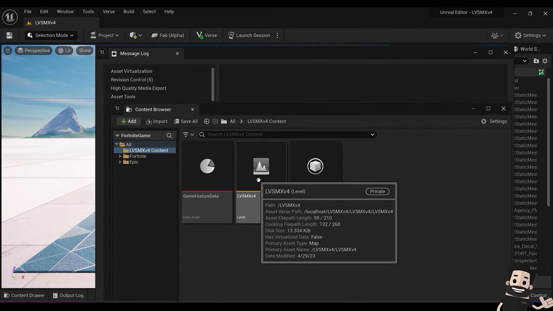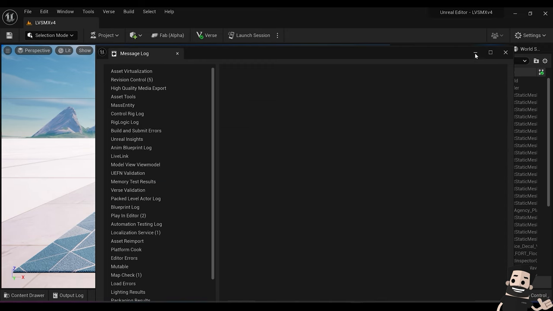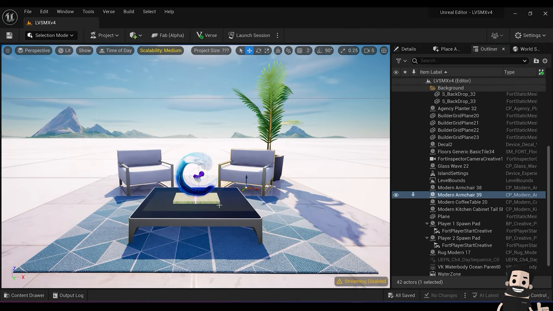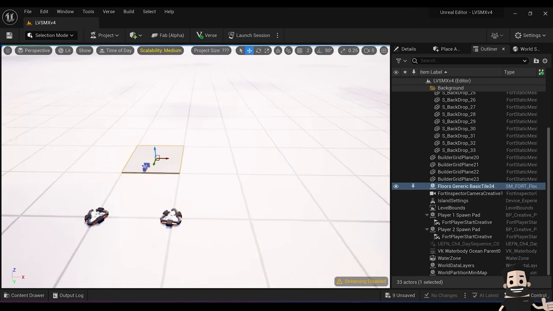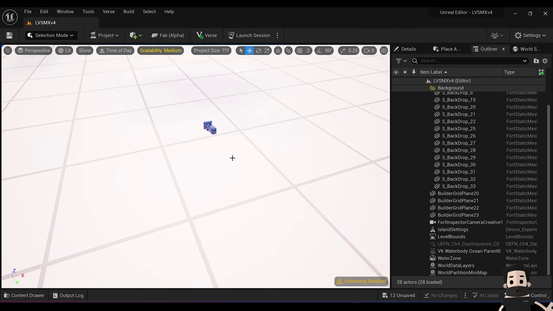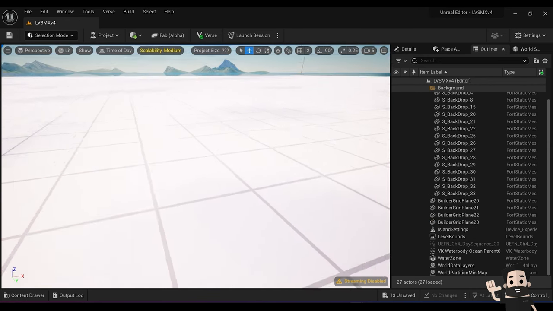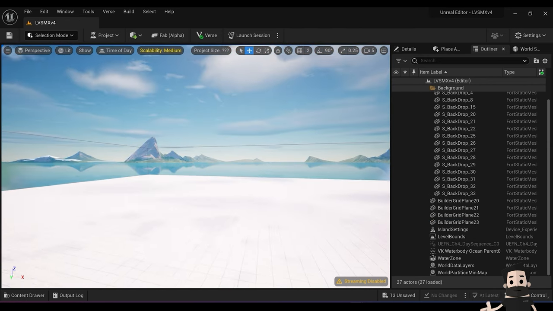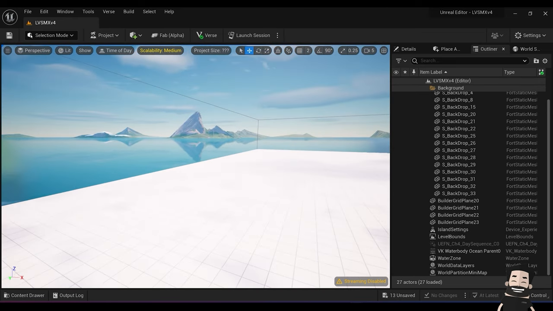All right, and as you can see, it's put your level right there in your content browser. We can go ahead and minimize all this stuff. And we're going to delete everything that's in this scene right here, except for the floor, just for now. And I actually want you to get rid of these player spawns as well. So go ahead and delete the player spawns because we're going to create new ones. And get rid of the camera as well. Now you can leave the background and the water, that's fine, unless you just want to get rid of it.